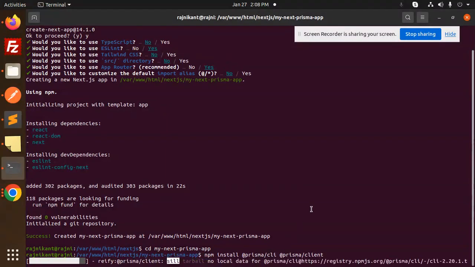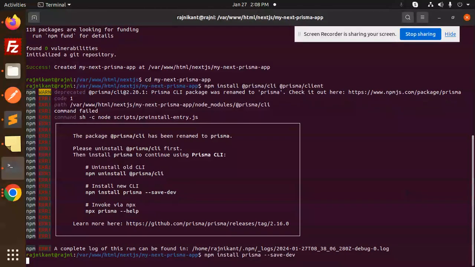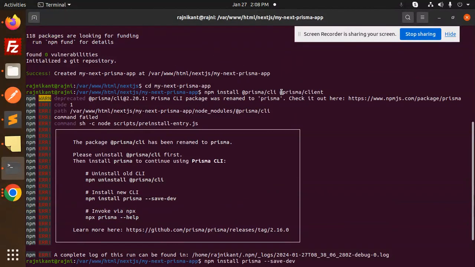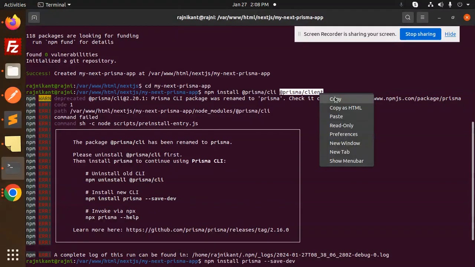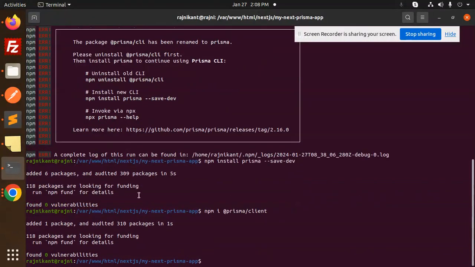You need to install the Prisma CLI globally also. What it says is, please uninstall the Prisma CLI first, then install Prisma to continue using Prisma, then npm install prisma --save-dev. So you need to install Prisma, because the CLI is already installed over it. Prisma we required, then we require Prisma client: npm i @prisma/client. So this is done.